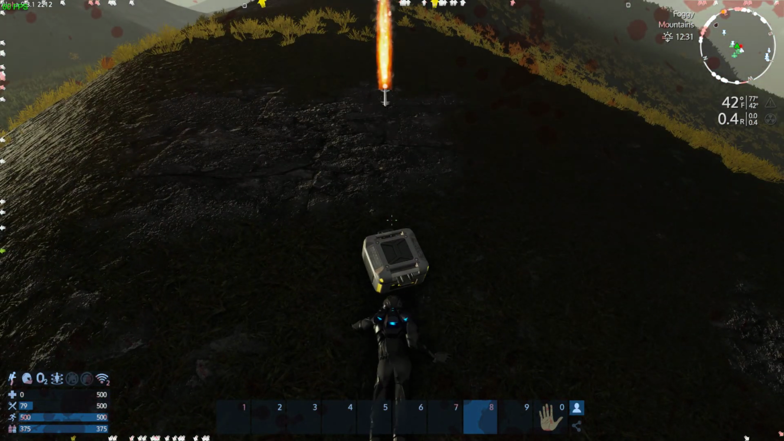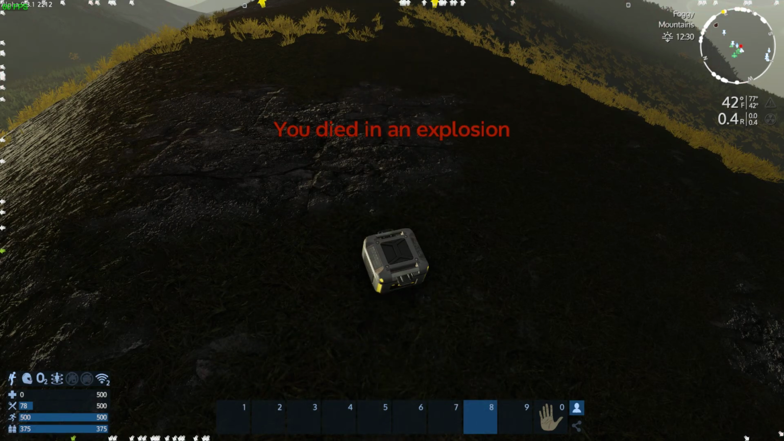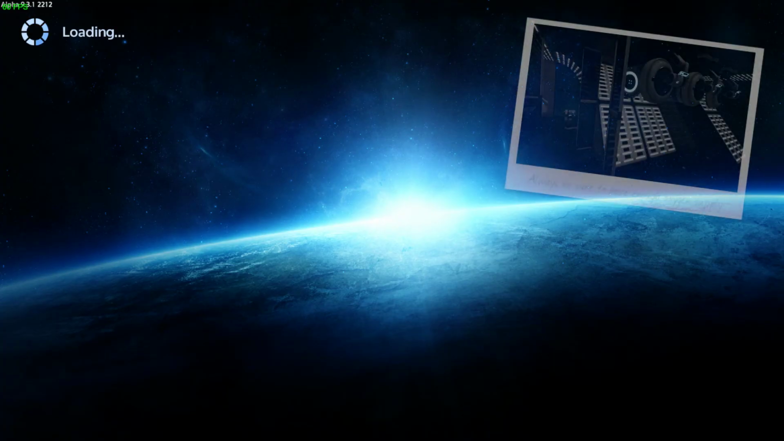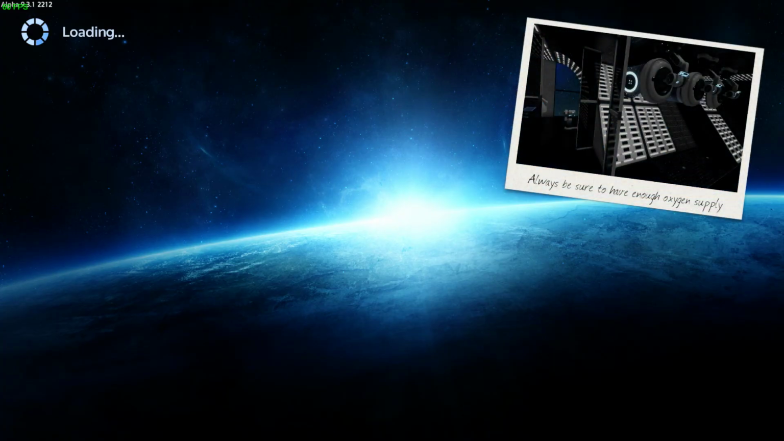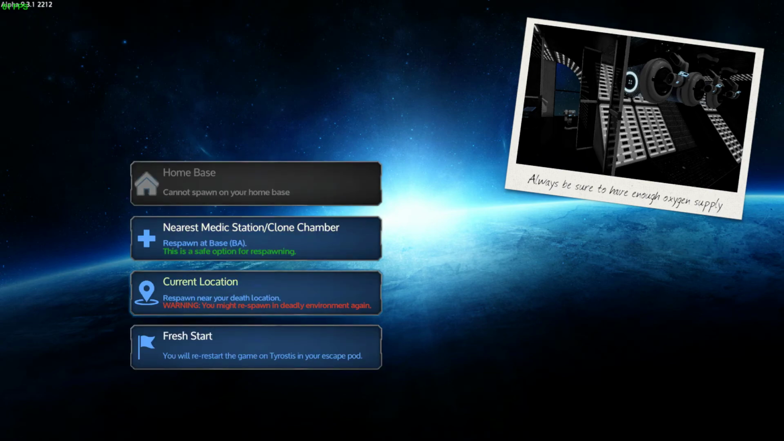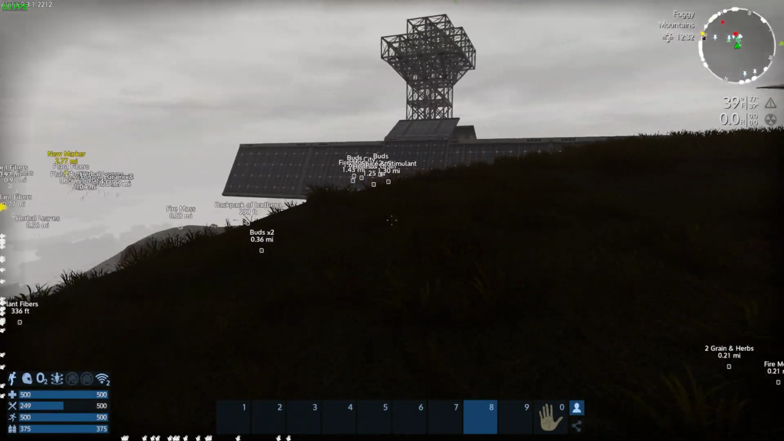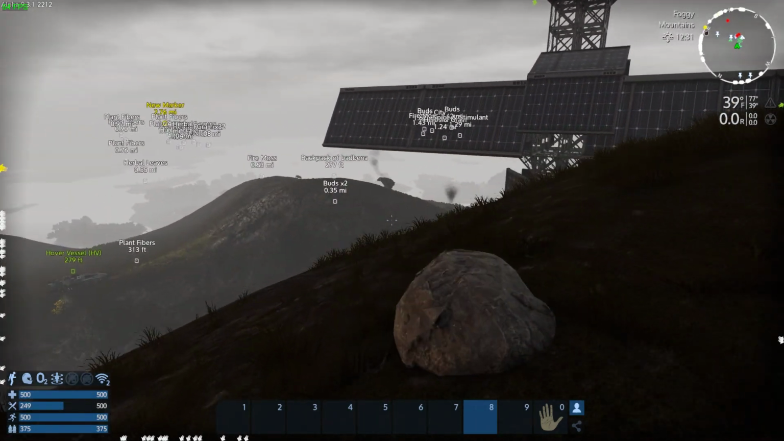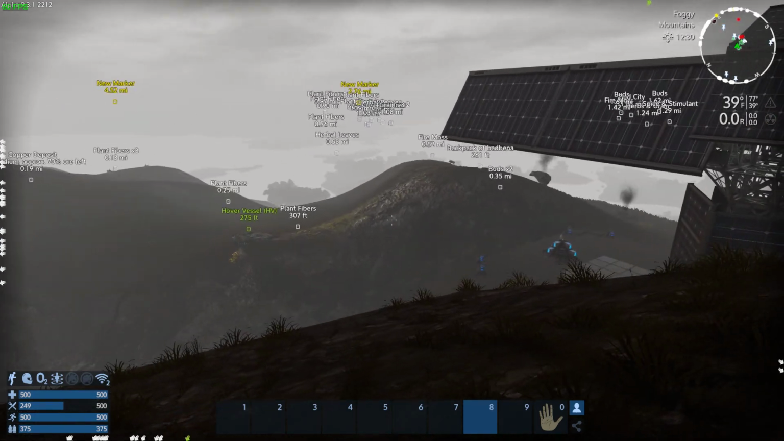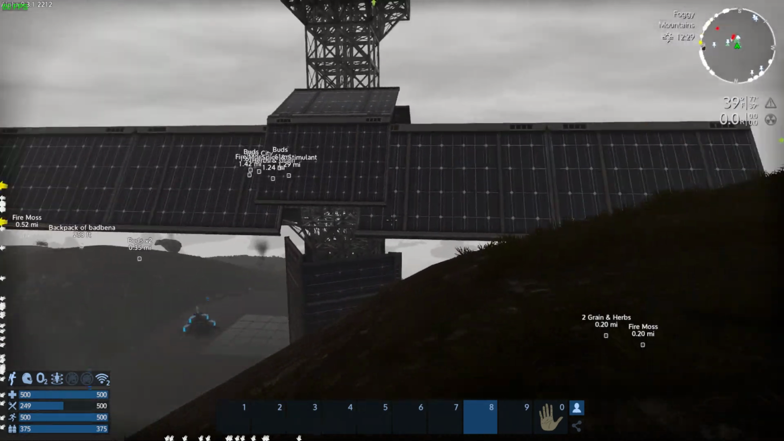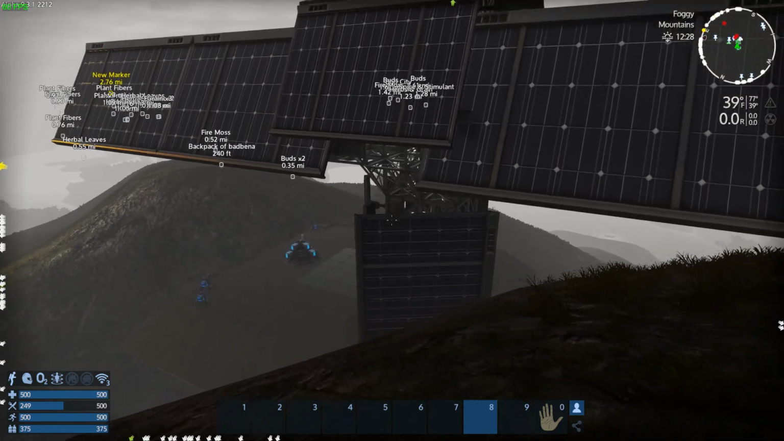I died. That's alright. My cannons will finish them off when I respawn here. That was not the best. Not the best move. Respawn at current location. Oh, there goes another one. And do we have one more coming? Here's my radar tower here.